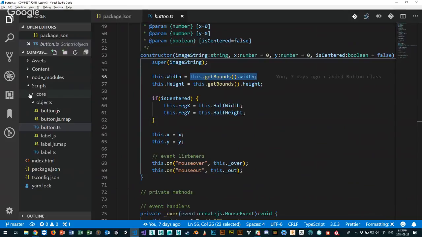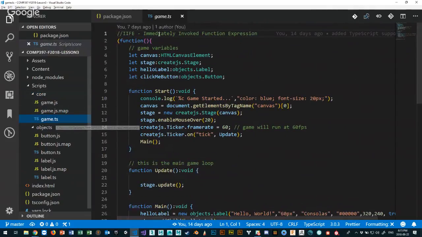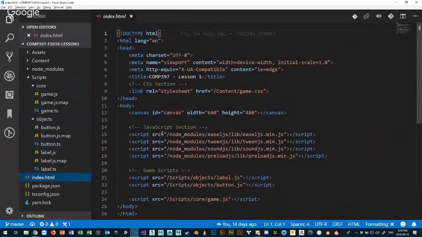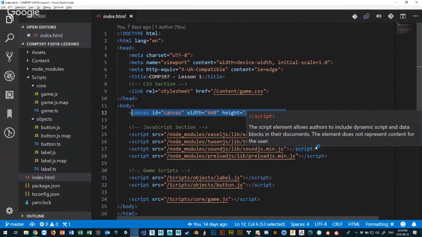Well, if I look at my core script, let's go back to my core game.ts file. So I'm going to just close off this one. And in my game.ts file right now, I have a reference to the canvas element in the index.html file. I have a reference to my stage, and I talked about what that is, a layer on top of my canvas, my HTML5 canvas. And the only thing we have in my index.html right now is this one canvas element and a bunch of scripts. That's all we have, right?